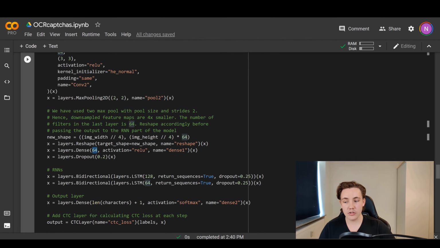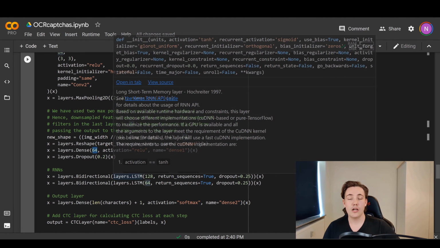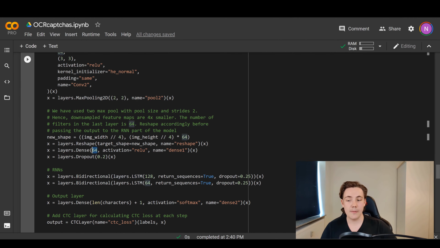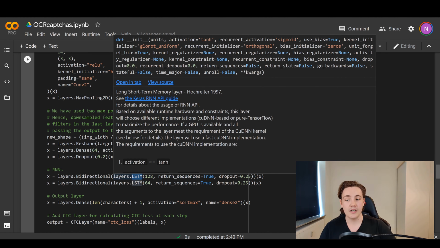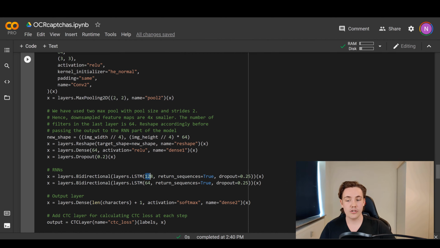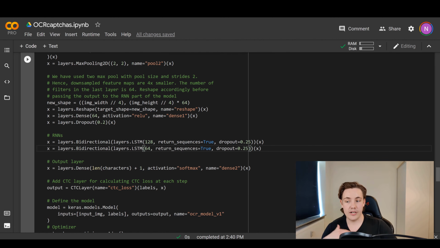We have some dropout, and then we create our recurrent neural networks, where we use something called long short-term memory. This is just how we specify a recurrent layer in Keras and TensorFlow. We want 128 here and 64 down here, so we have 2 layers in our recurrent neural network, and we also use some dropout for them. When we have both our convolutional neural network and our recurrent neural network, we can go down here and create our output layer.